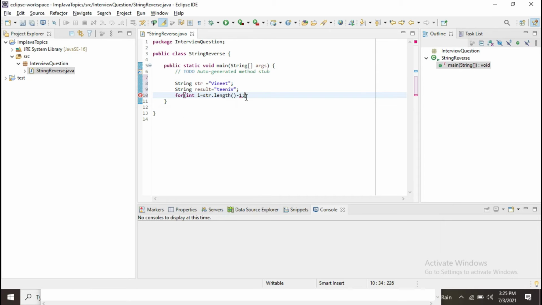Now the other thing is the condition which we give. So I will write i greater than or equal to 0, and i minus minus.